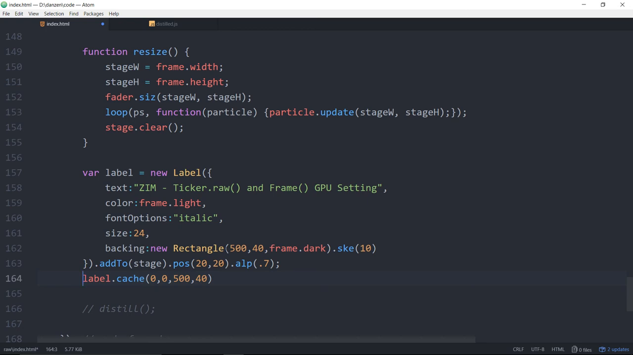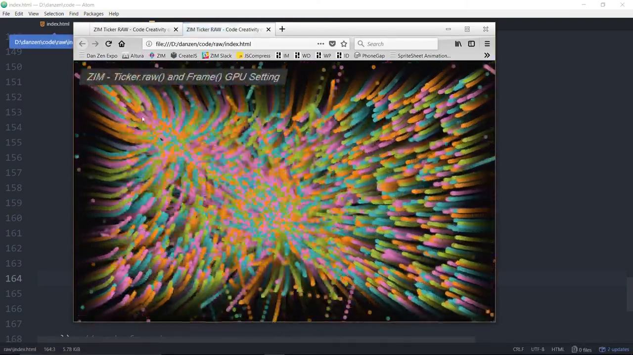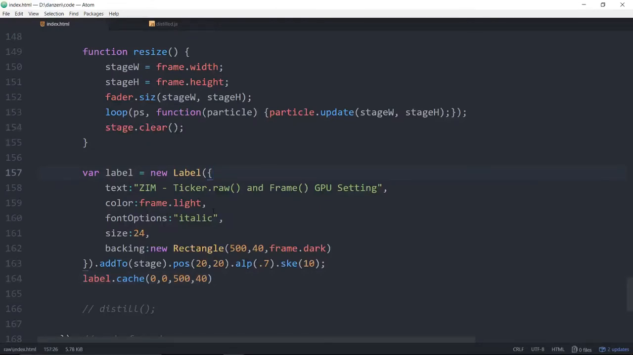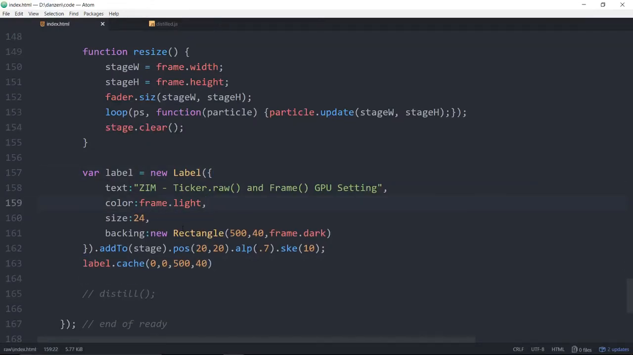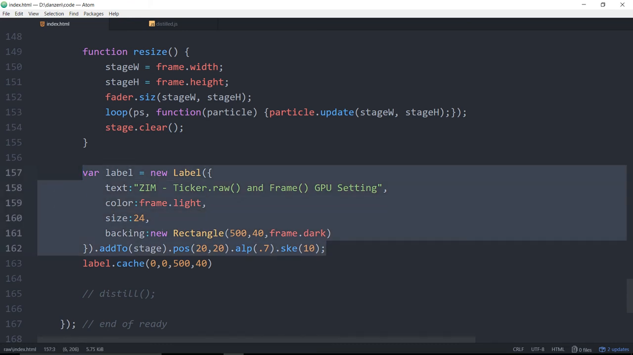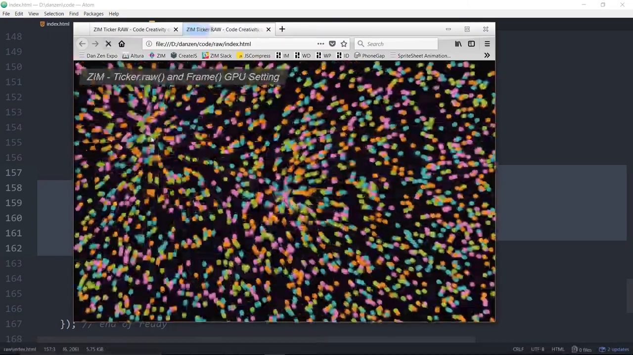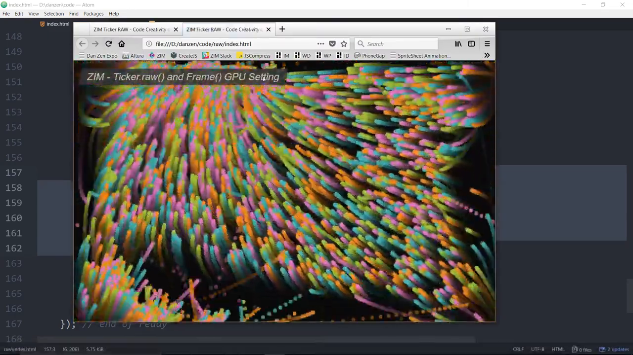The easy way is not to skew the rectangle, but to skew the whole label, I think that works. So let's just try that. We save it and refresh here. Now I don't have to do italic. If I don't do italic and I don't skew the rectangle, but skew the whole label, because the label is a container, then I refresh this and there it is. That's it, nice and skewed.